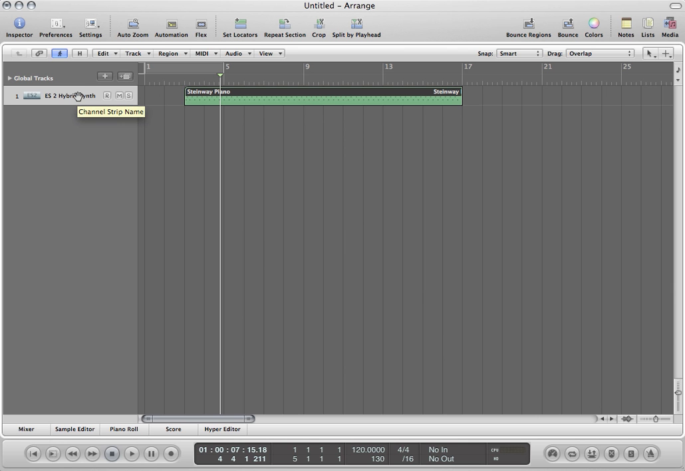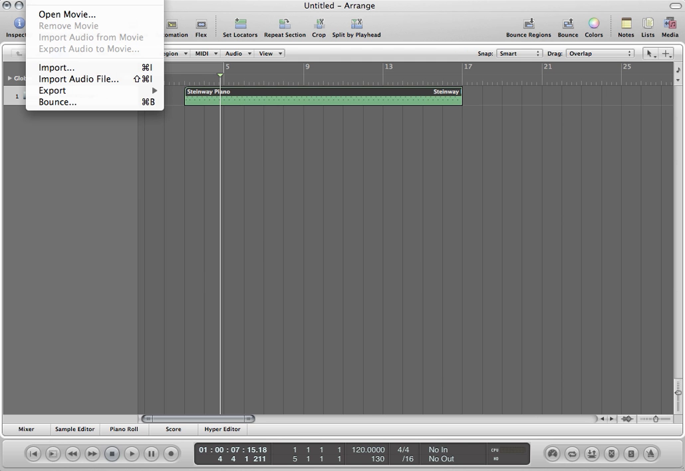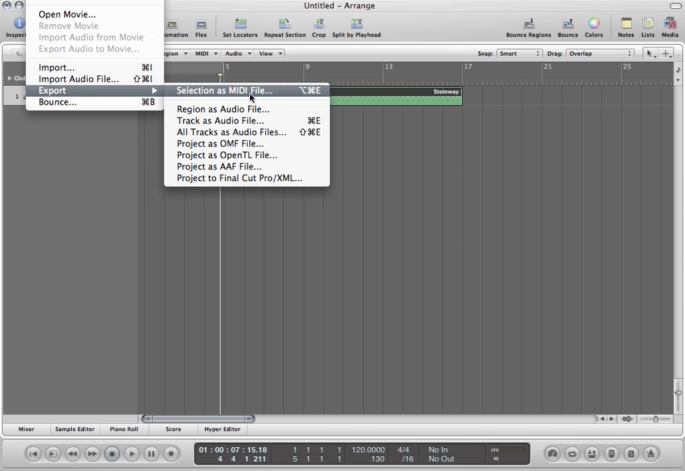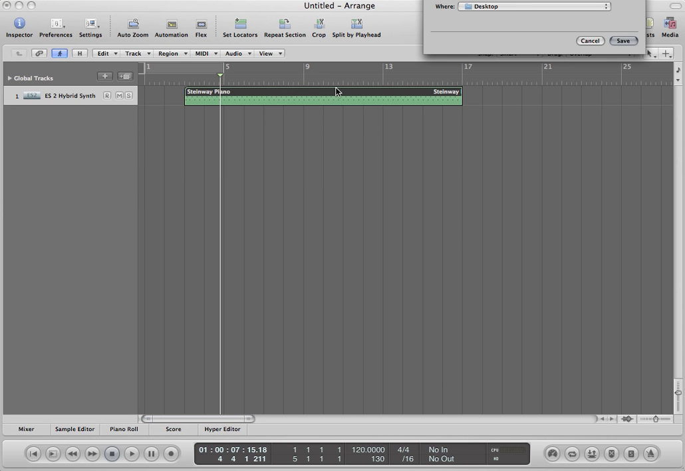Here's what happens. If we export this track, I've got to do it up in a menu up here. I'm going to export the selection as a MIDI file, and we're going to save it to the desktop, MIDI Test 5.